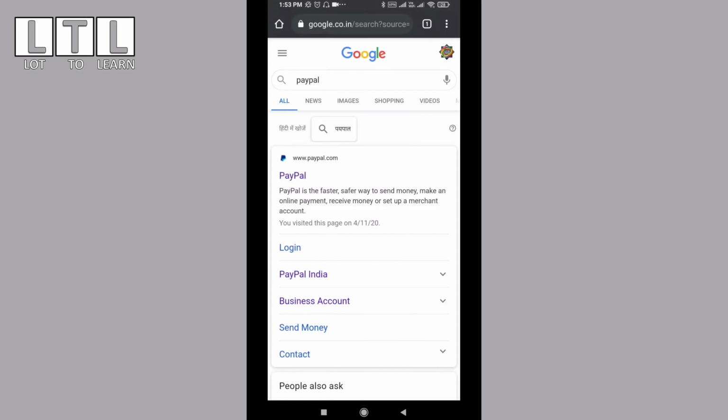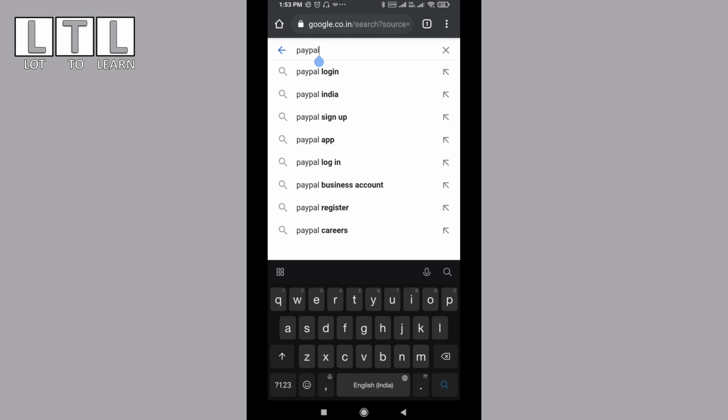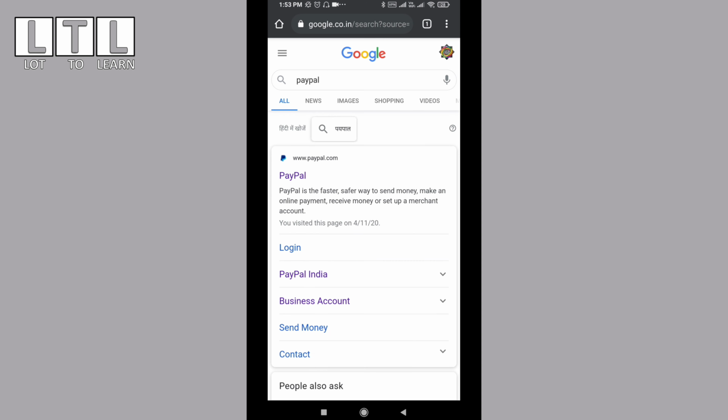Now let us understand the step-by-step process. How can you create your PayPal account? To open a PayPal account, all you need to do is go to Google and type PayPal. Once you type PayPal, you will see paypal.com and click on paypal.com.